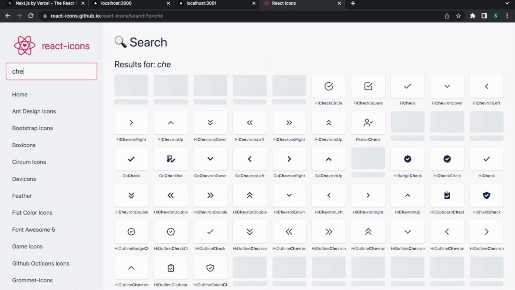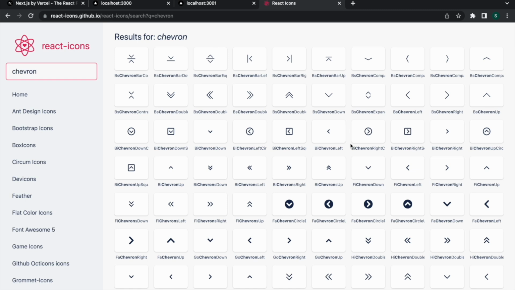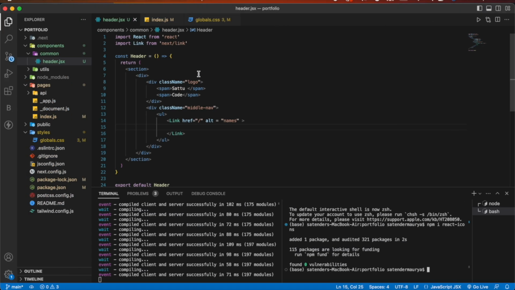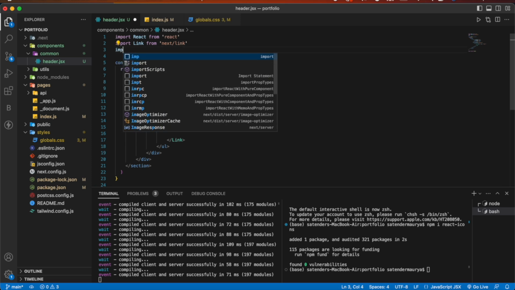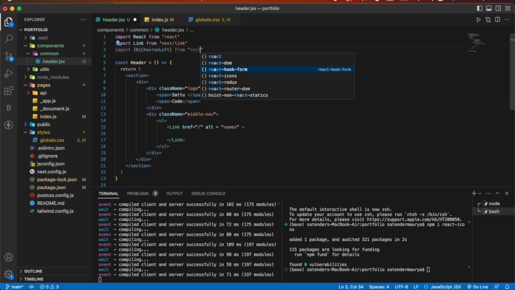And search here for chevrons. We will be using these two icons. You can choose whatever from here. So let's first import it. For importing, just copy it and write import, parenthesis, paste, and from react-icons slash, you have to give a folder name like bi, capital Bi, so you write small bi, and this way you will be able to use it. If you don't use it, you will get an error.